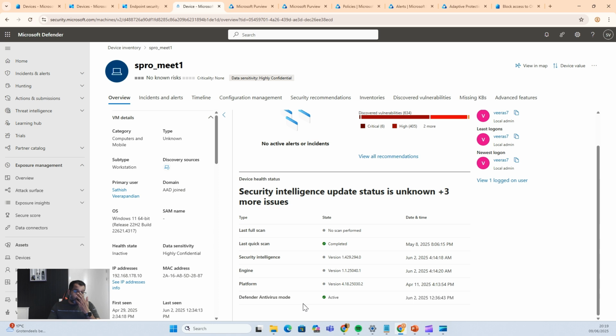Another important thing is you need to have Microsoft Defender for Endpoint installed at least in passive mode, because Microsoft Insider Risk Management is completely dependent on Microsoft Defender for Endpoint. So you need to have this at least running in passive mode. If your organization already has Microsoft Defender for Endpoint in active mode, well and good enough. You have already met the first prerequisite. No need to worry about it.